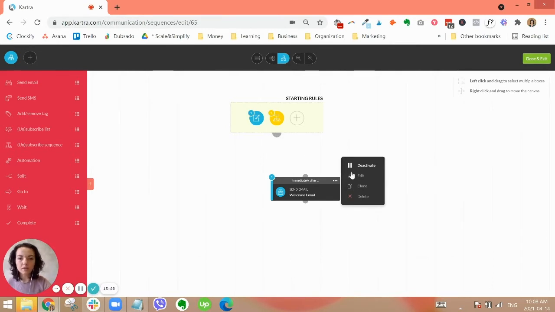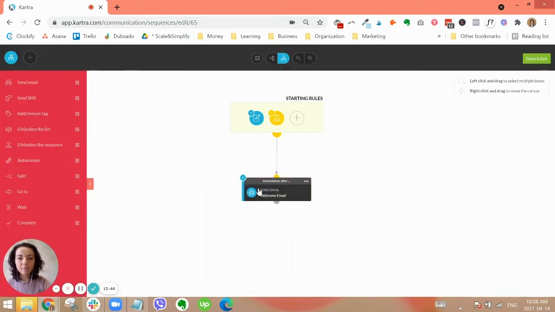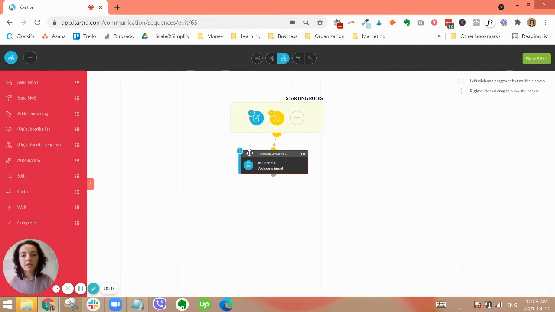So to connect the different elements within a sequence, we are just connecting and linking these little gray node things here. When you hover over it, a little plus comes up, so you can just drag it down. Once it connects, it turns yellow. Here at a glance, we can see that this is sent immediately after. In this gray bar, it's always going to show you the time delay, and then it's going to show you what the action is, send email, and the name that you gave that step.